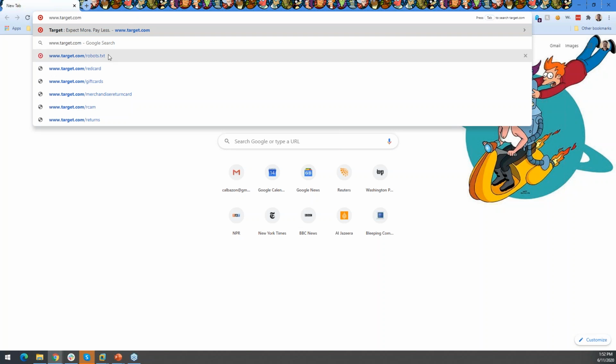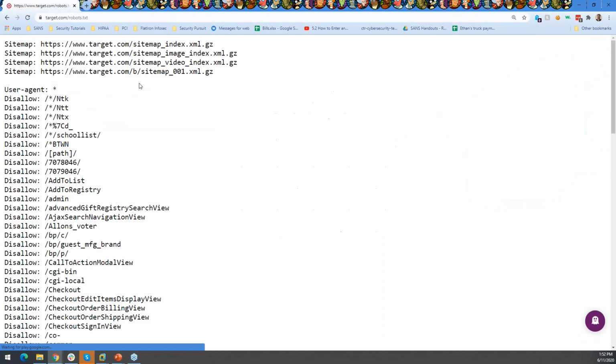I'm going to go to www.target.com/robots.txt. The robots.txt file is a plain text file that you put in the root of your website, called robots.txt, and search engines are going to find it. It is a list of areas of my website that you are asked not to index in your search results. And personally, when I look at robots.txt for Target, one entry just popped right out at me. I really like this one right here.